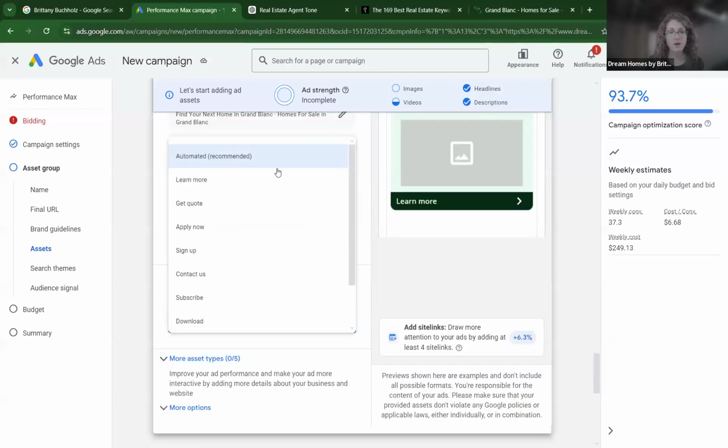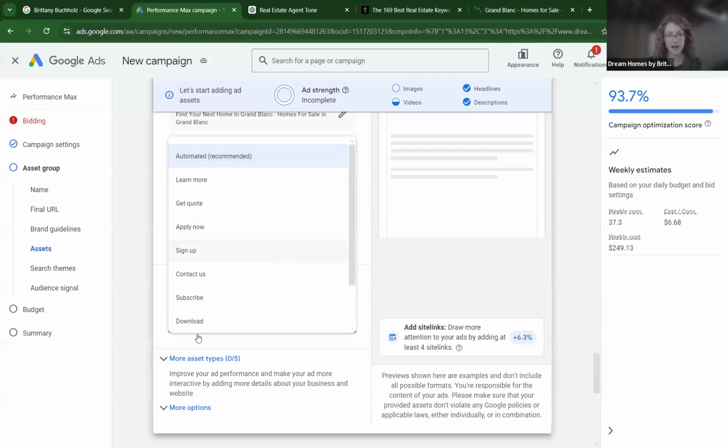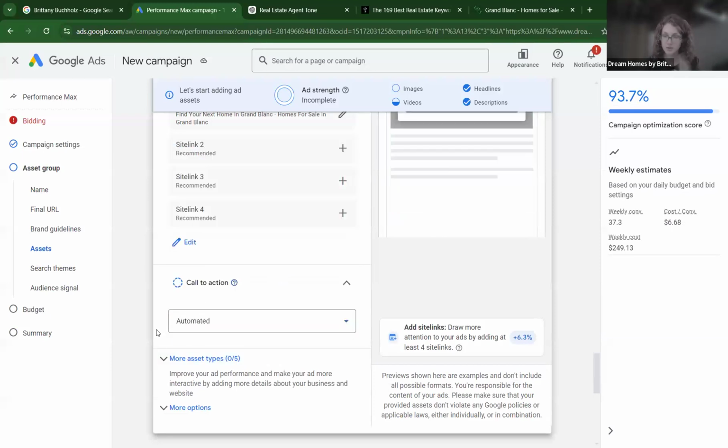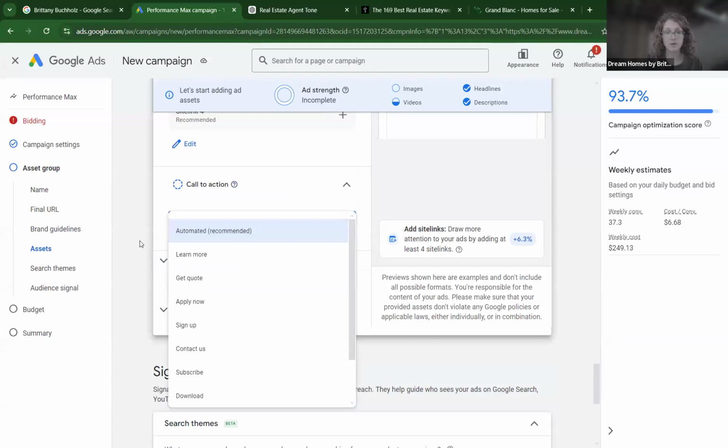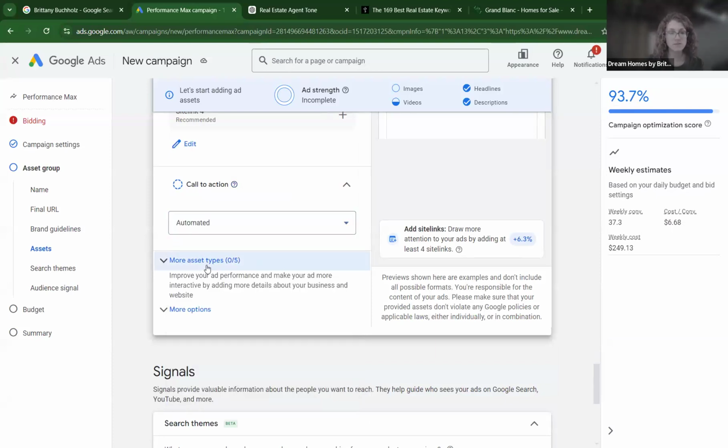All right, and then automated, this is going to allow Google to decide what's best. Do they want to learn more? Do they want to sign up? Do they want to contact? Whatever the case may be. I let Google do what it's going to do. For the most part, it works out well for me, so I'm not going to change it. But if you only wanted it to go to the website, you can change it to be that.